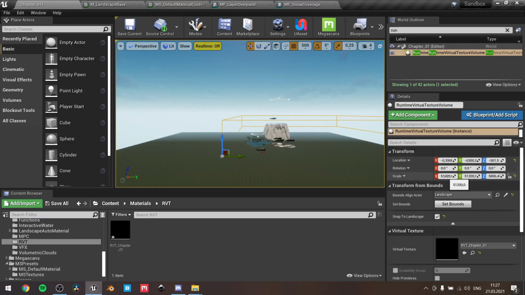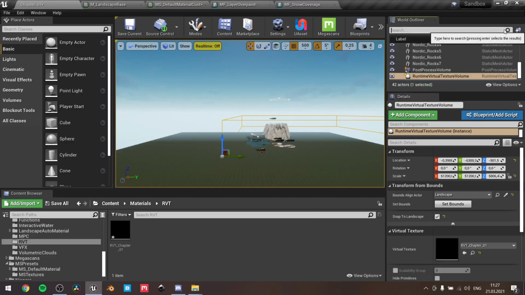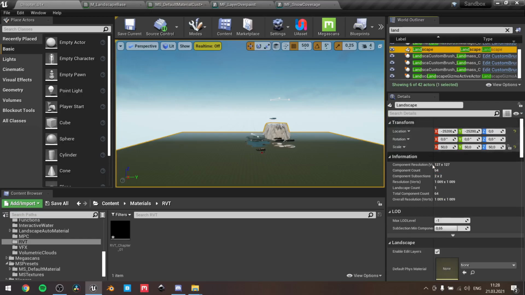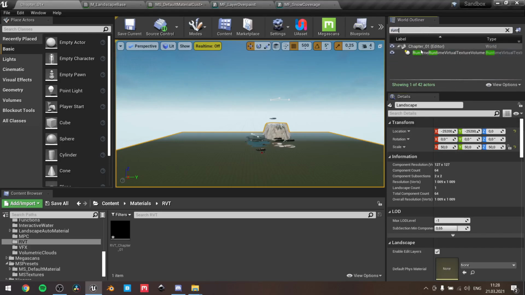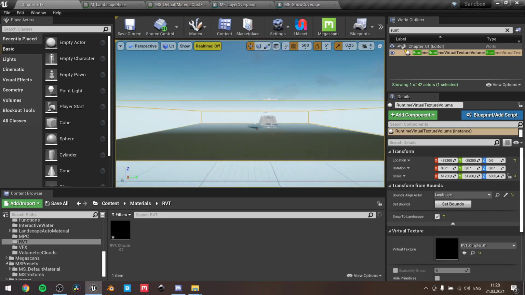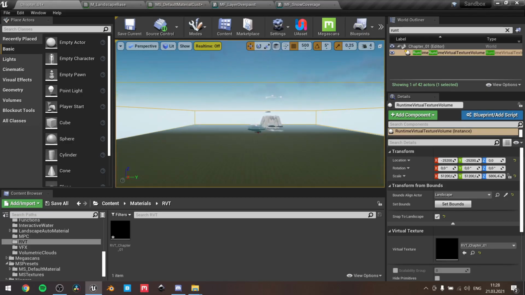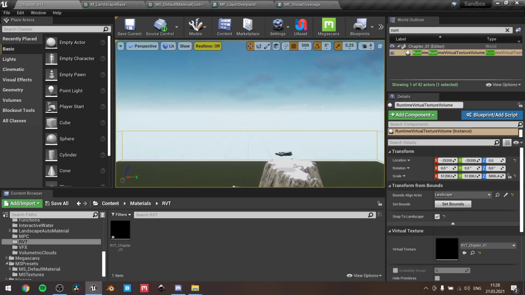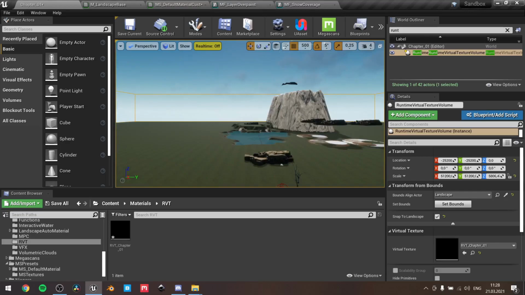So all you need to do is to select your landscape, and copy location from it to Runtime Virtual Texture Volume. Now it's perfectly aligned. You need to do this so your feature won't actually break.